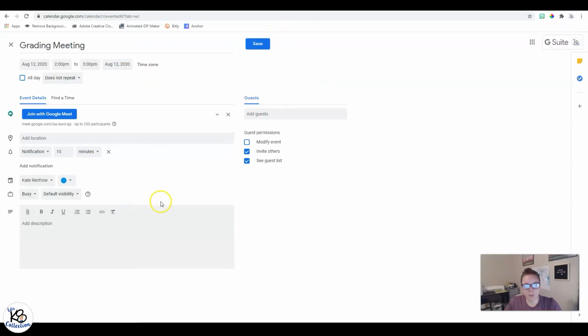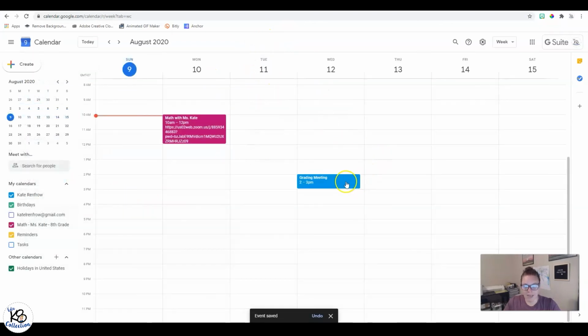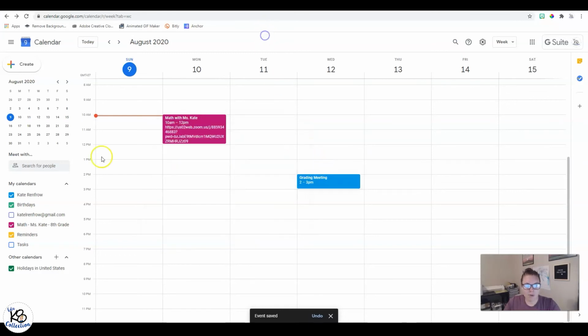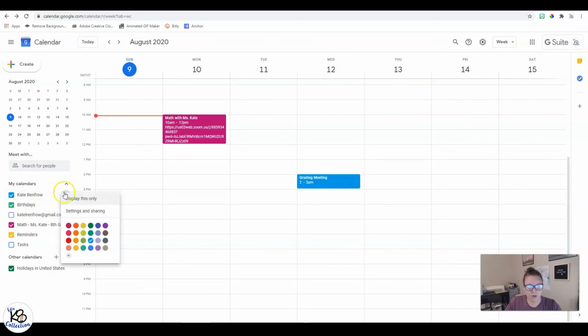Once I have everything set up the way I want, I will select Save, and now that event is listed here. I do a lot of color coding. I think it's very helpful. So if you have a bunch of different calendars, you can change all of the event colors. So notice, let's say I want mine to be purple. See how it changed to purple? Or I can select that option to be yellow. You can change it however you want.